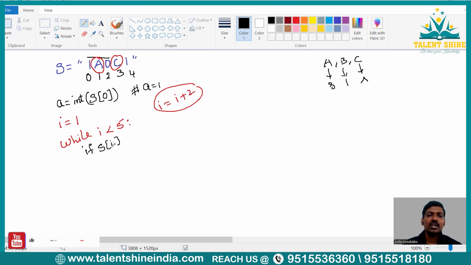So in I we have a 1, right? S of 1. What is S of 1? Capital A. So if it is equal to capital A, what operation we have to perform? AND operation. So I'm performing the AND operation, updating in the same value.